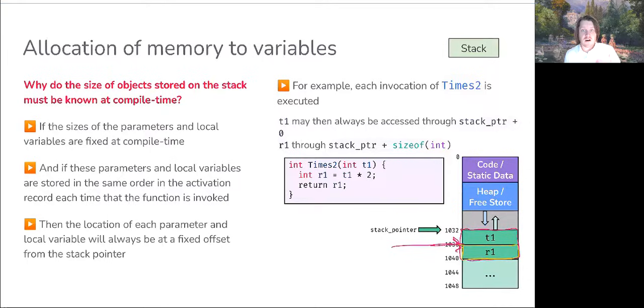And in this case, R1 is going to be initialized with the result of the parameter T1 multiplied by 2. And that's how we'd assign to it. We'd perform this computation, and then we'd calculate the address of R1 and go out to it and store the result of T1 times 2 at that location in memory.